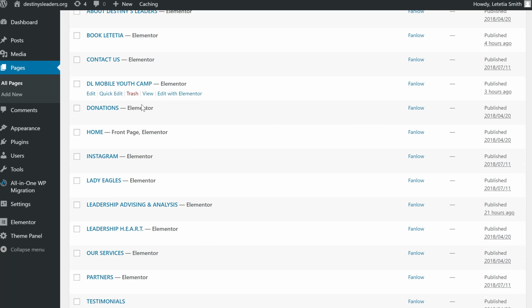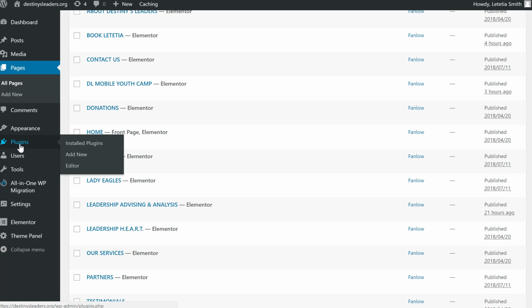And again, you can always come in here and you want to make edits. Say you want to change the name, you can click on edit. If you want to change the actual page itself, like make edits to the page, you will click on edit with Elementor. Another thing I want to show you, of course, was the plugin.